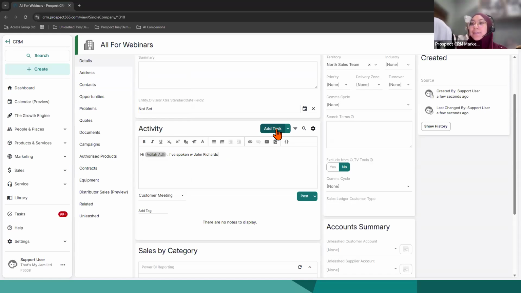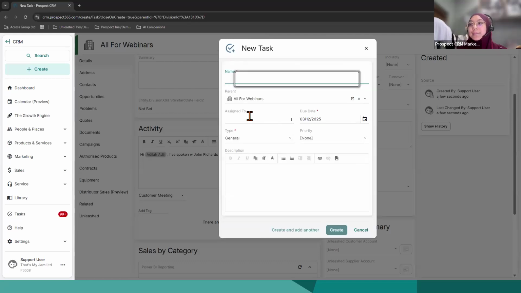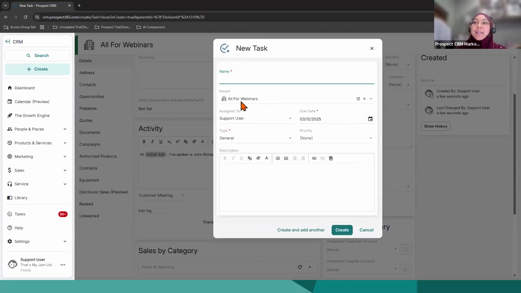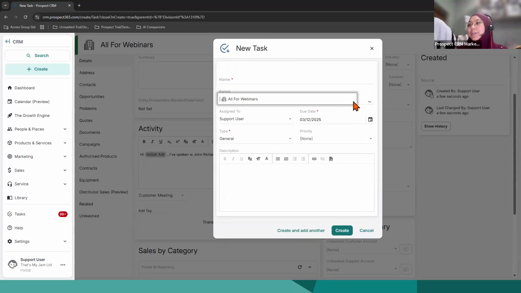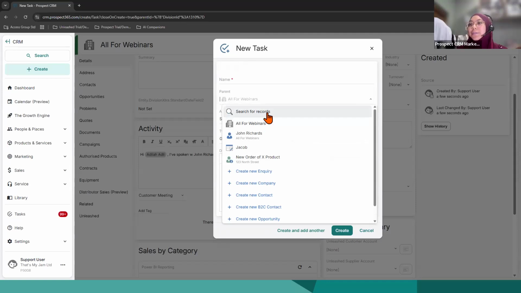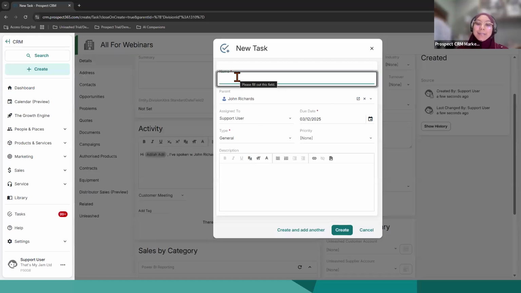So if you click on add task over here, as you can see, the parent is All For Webinars, meaning that this task will be plotted under the company. No worries, if you do need to plot it under the contact level itself, you can absolutely do so. Go to the drop-down menu over here and search for all records. But since I was in John Richards earlier, I can simply select him over here, and then do a new task, ask follow up for quotes, for example.